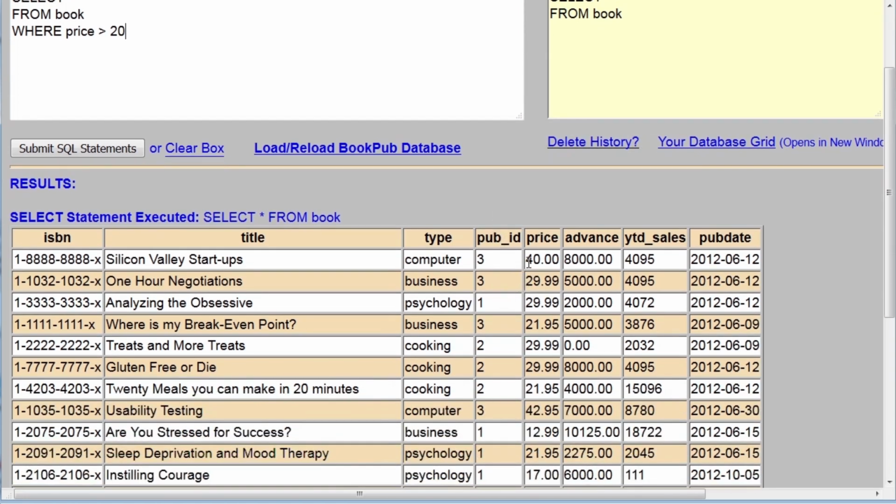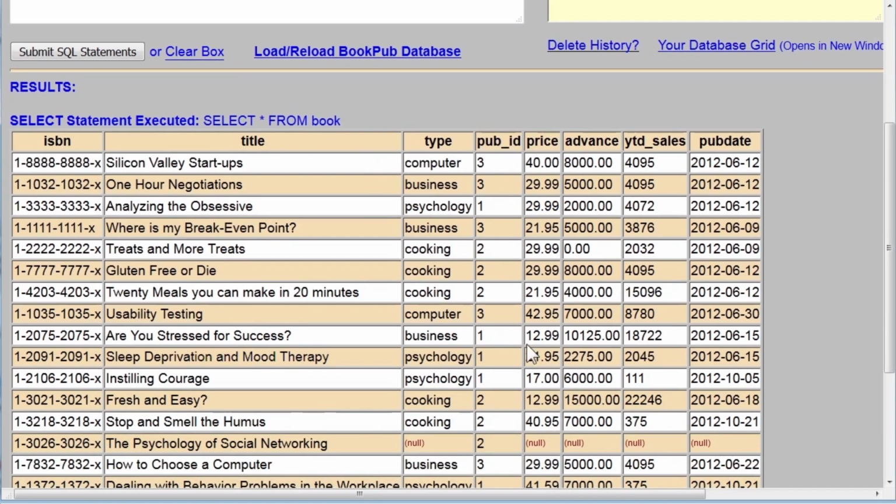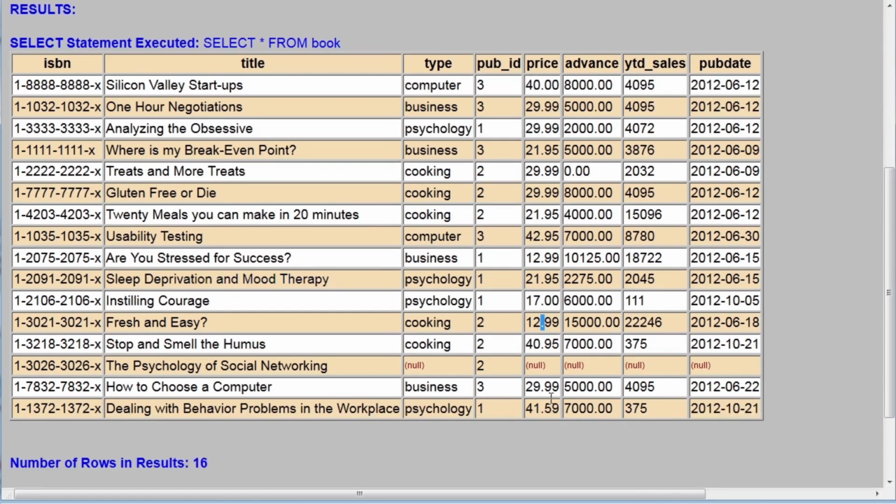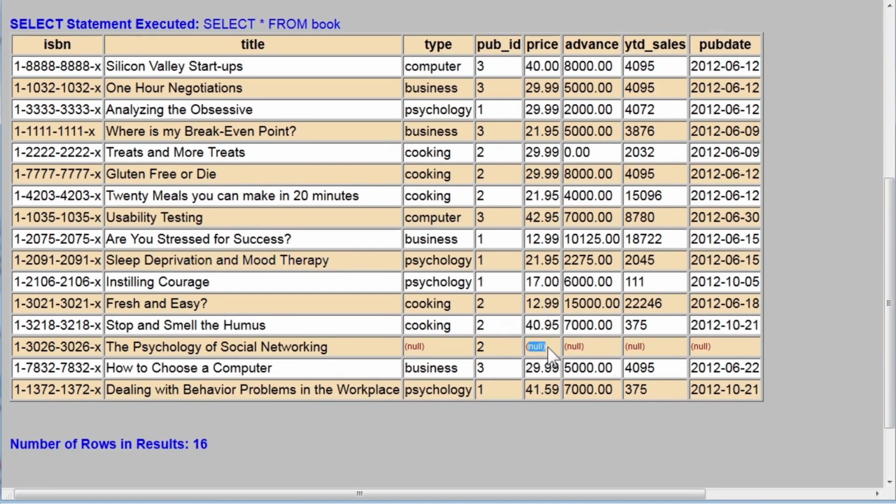So if I look at here, that one's greater than 20, greater than 20, greater than 20. Okay, a lot of these are greater than 20. Here's one, $12.99, Stressed for Success. Here's one for 17. These are not supposed to come back. The null value, which means missing, data's not been put in there yet for this book, those don't pass the test. By definition, nulls don't pass any test. So you can see I'd reduce the rows by at least 4 with a null.